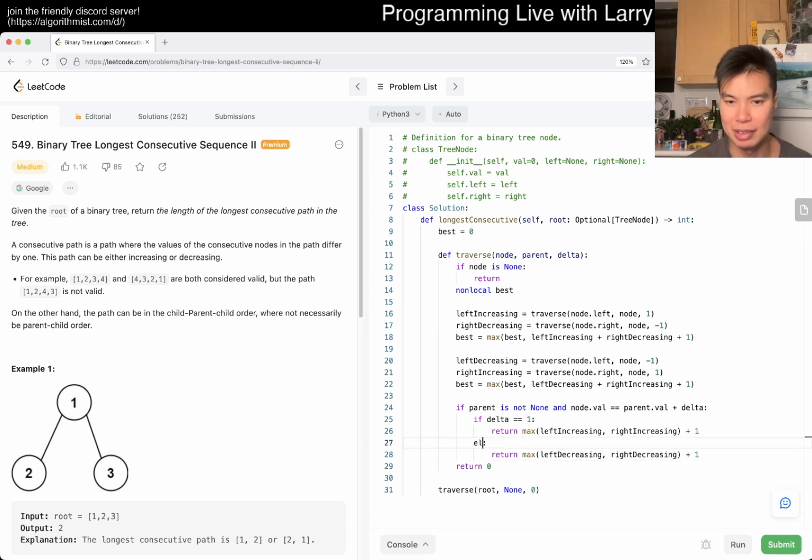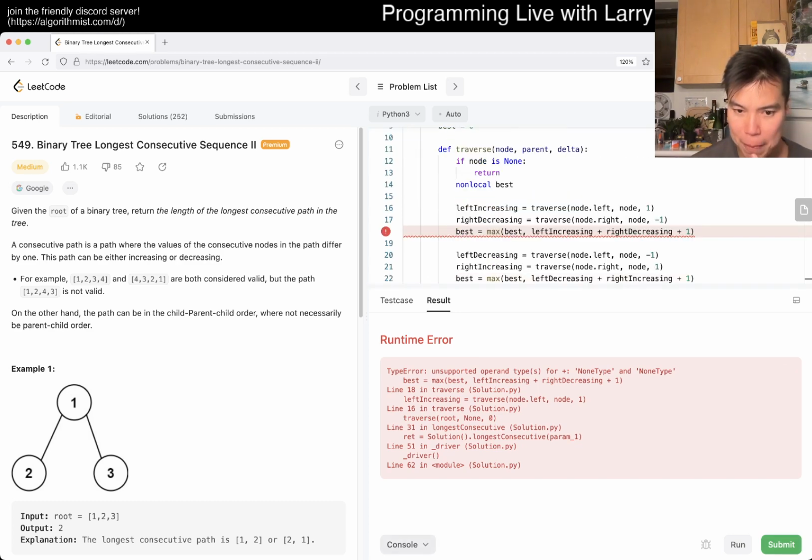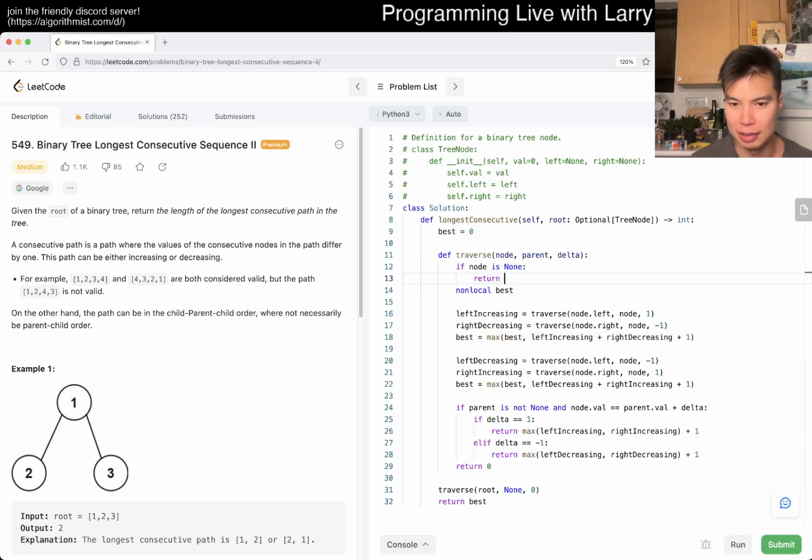I think in this case I have to say delta is equal to -1 just to be precise. And then return best at the very end. Hopefully this is right. Oh, because we return none. Okay, fine.